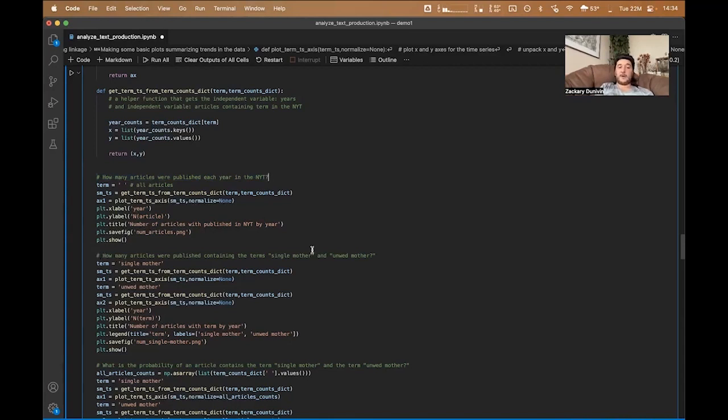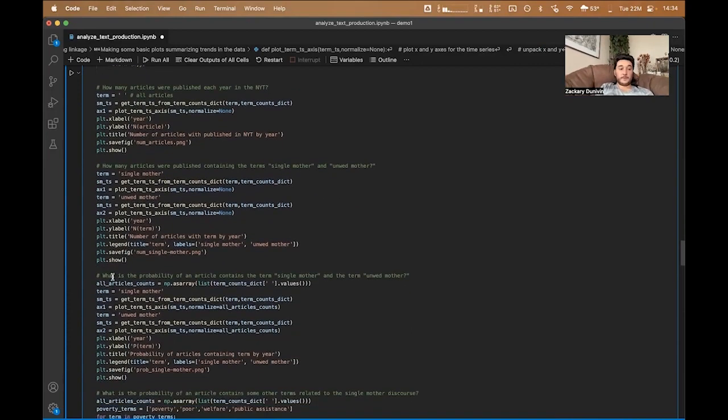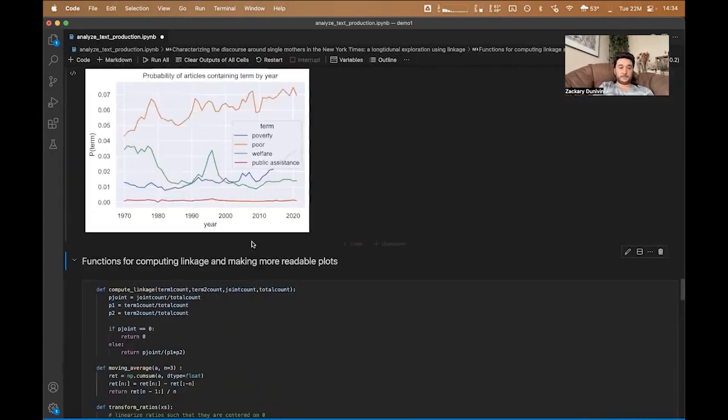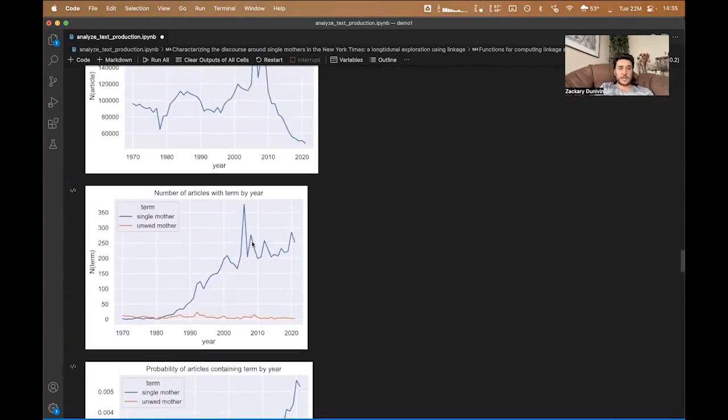And then we're going to ask how many articles were published containing the term single mother and unwed mother. Then we're going to ask what is the probability an article contains the term single mother and contains the term unwed mother. And then we're going to do this same plot, but we're going to use some different terms, some of the terms that are included in our dictionary or lexicon. So I'm going to, again, press Shift Return, and it spits out some plots.